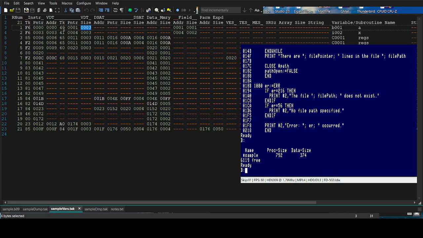All VDT entries are 3 bytes, token and pointer, except for the subroutine, which is 3 bytes followed by the name of the subroutine.